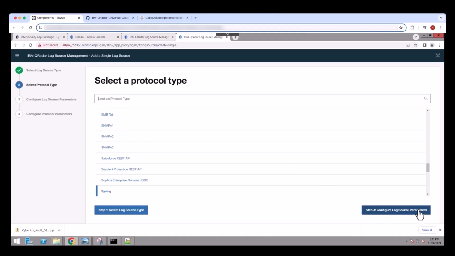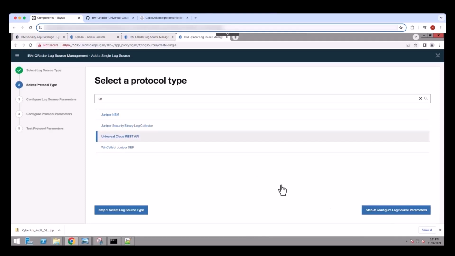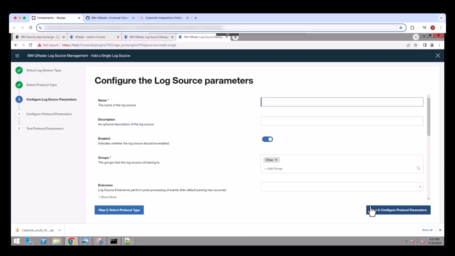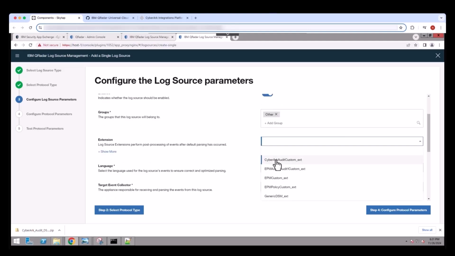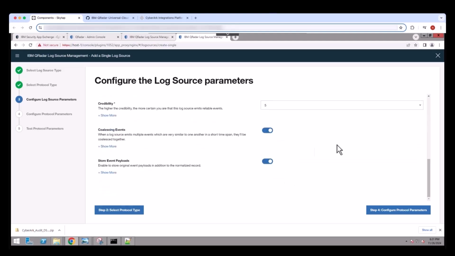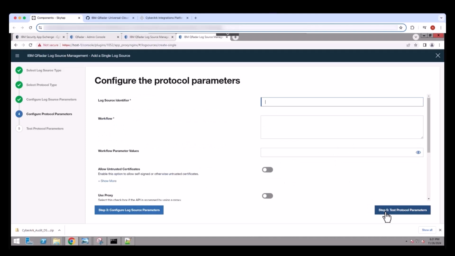Click Step 2. Search for and choose the Universal Cloud REST API. Click Step 3. Give the log source a name and search for the CyberArk Audit Custom extension. Click Step 4. Specify the log source identifier.